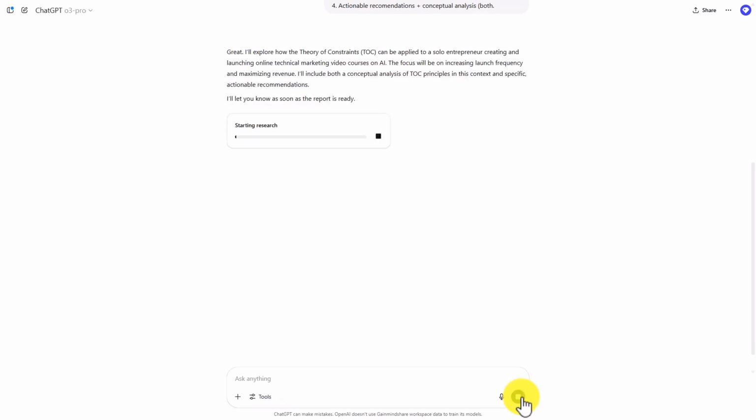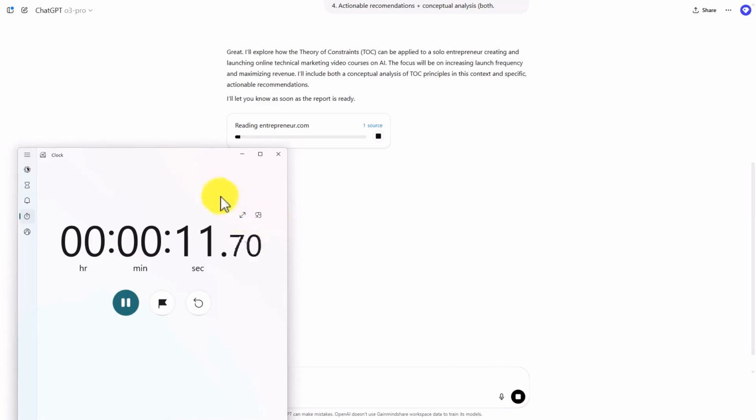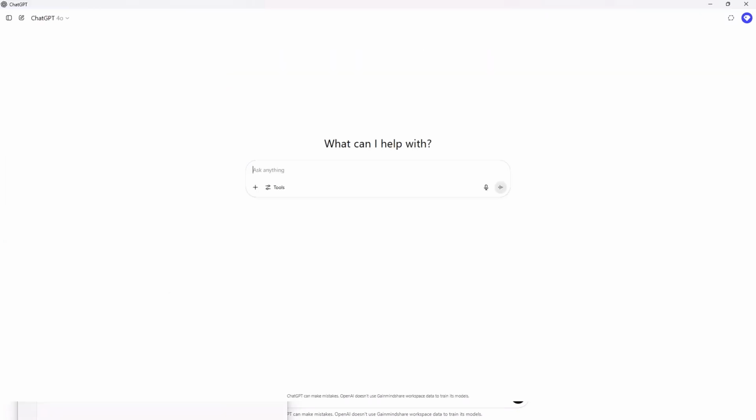And what you'll notice then is that O3 Pro will start its research process, and we will time this process as a basis of comparison.